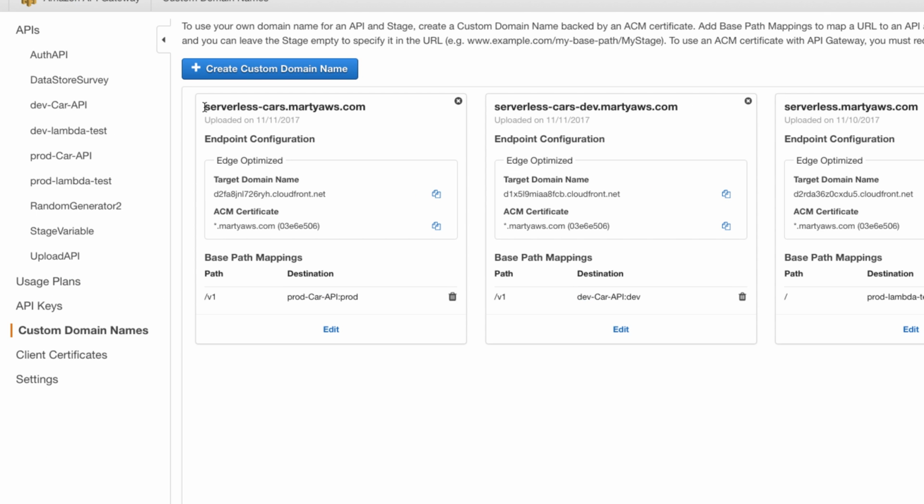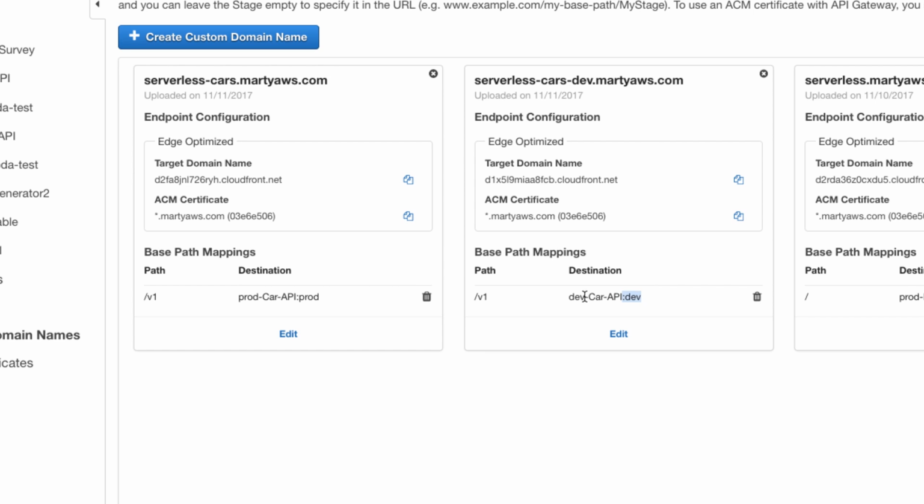So here I created a custom domain name, serverless-cars. This represents my production endpoint, and this represents my dev endpoint. And it's important that this looks exactly like this. So we have our /v1, and we have this :prod and :dev. So you want it to look like this.